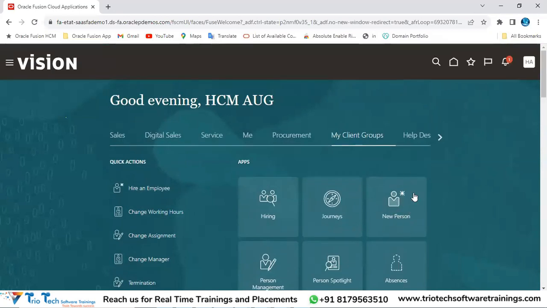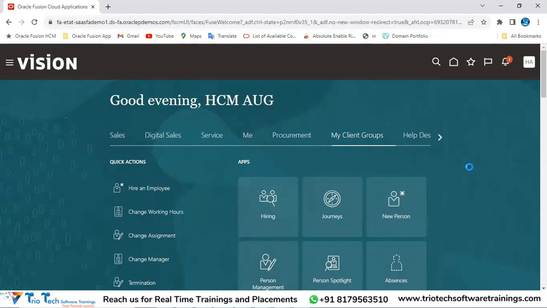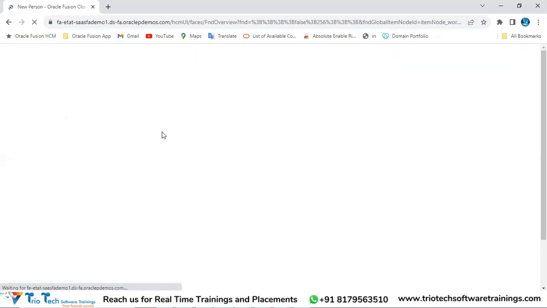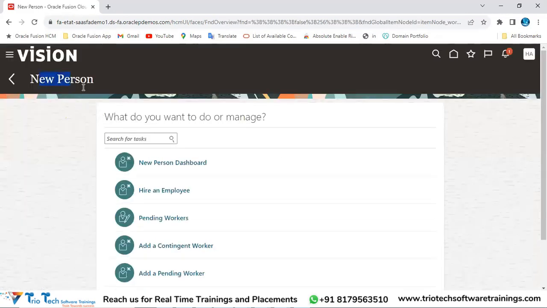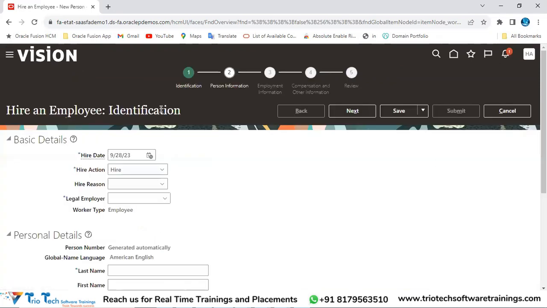And under sub-functional areas, team, we will have the setups or the tasks which we can perform in the system. See, if I come to my client group, and go to new person, the new person sub-functional area, what I can see under new person is different tasks to perform. New person dashboard, hire an employee, pending worker, contingent worker. If I click on a task, I will land upon that task configuration screen.